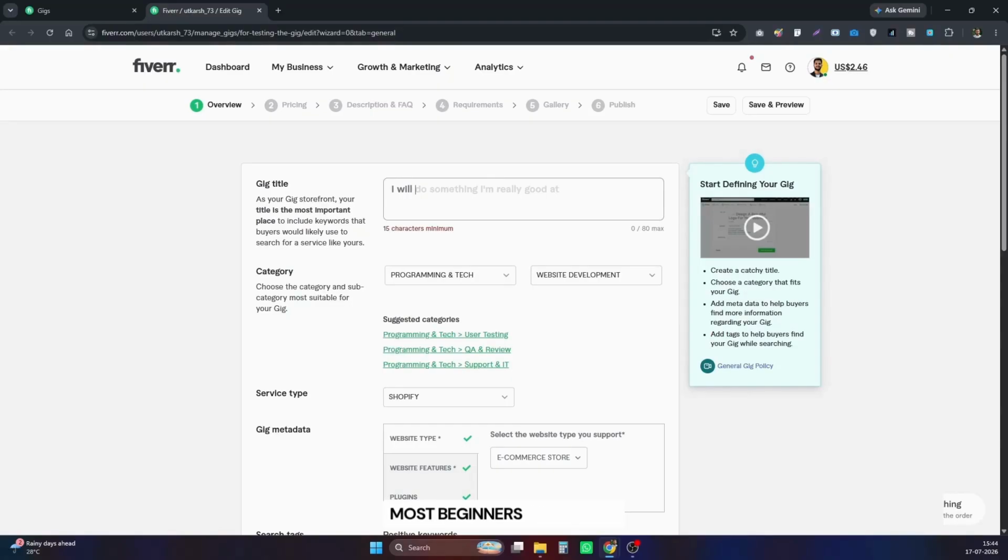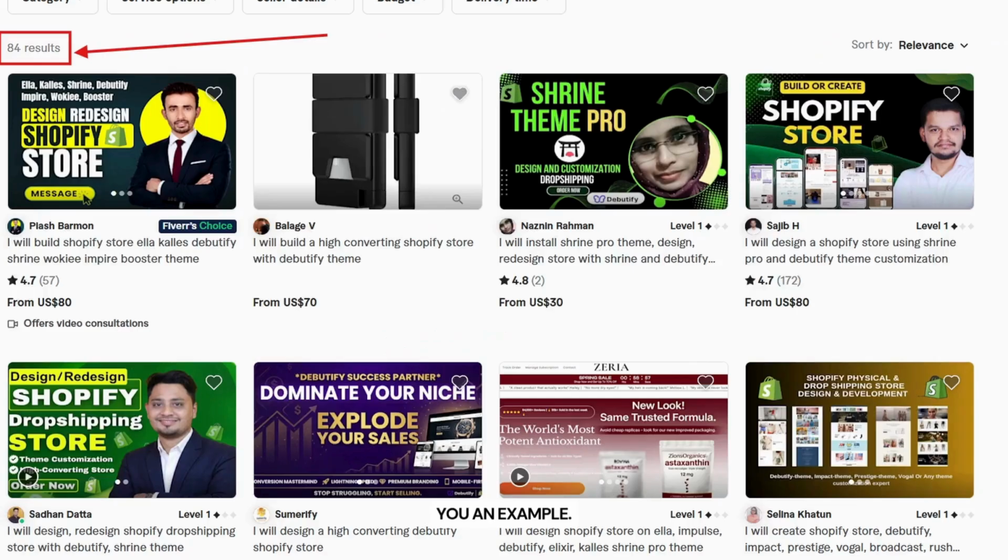And this is where most beginners go wrong. Instead of choosing a high competition keyword, you need to find a keyword that has demand in the market but has a lower number of sellers, meaning low competition. Let me show you an example. Here is a keyword from my niche. You can see here the number of sellers is much lower than the previous high competition keyword. This is the type of keyword you should look for. Something where you can actually compete and get your first order.